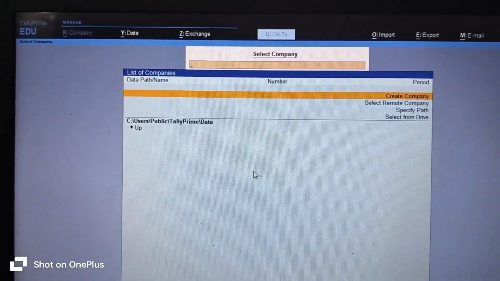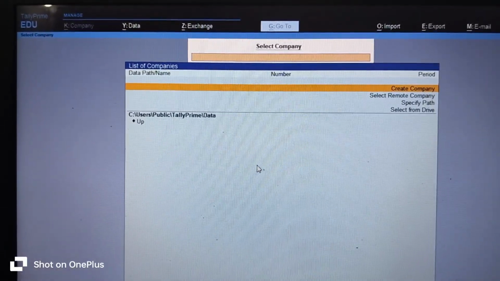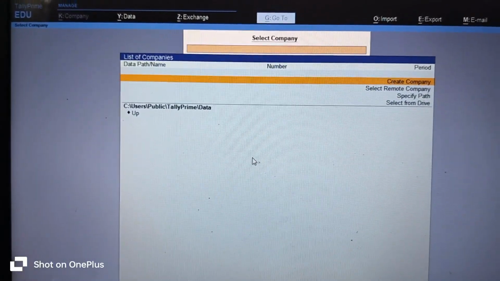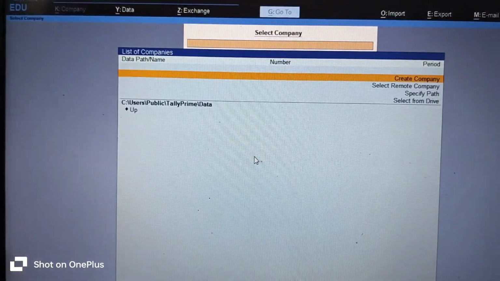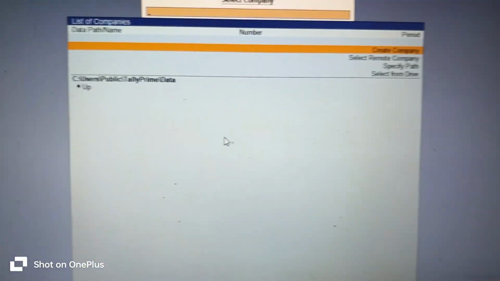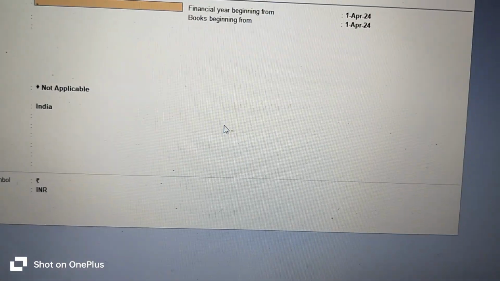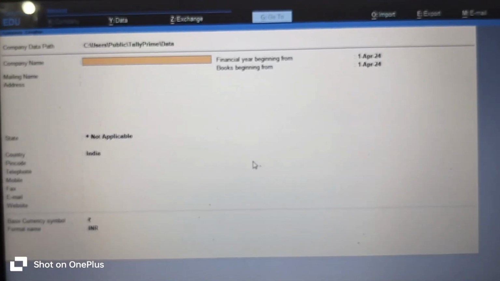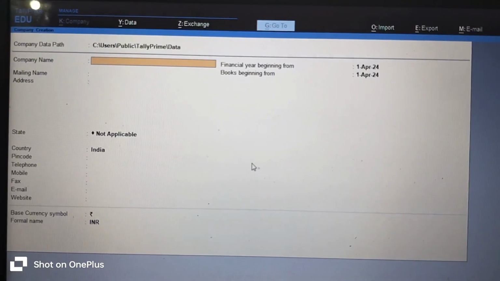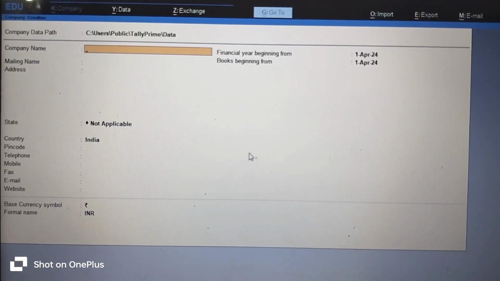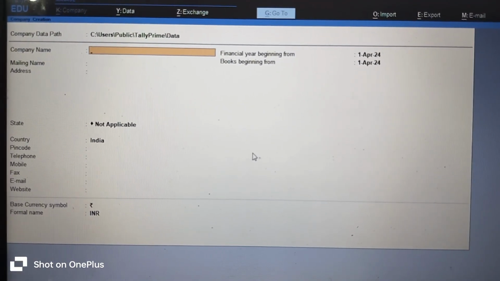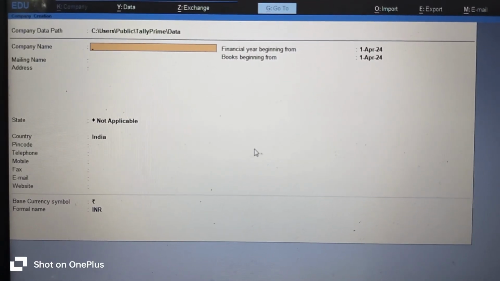This is the gateway of Tally. I'm showing in Tally Prime, not Tally ERP. So this is the gateway of Tally. Let's create a company. And yeah, there are two basic keys which we use in keyboard. To move further we use Enter, and to go back we use Escape.